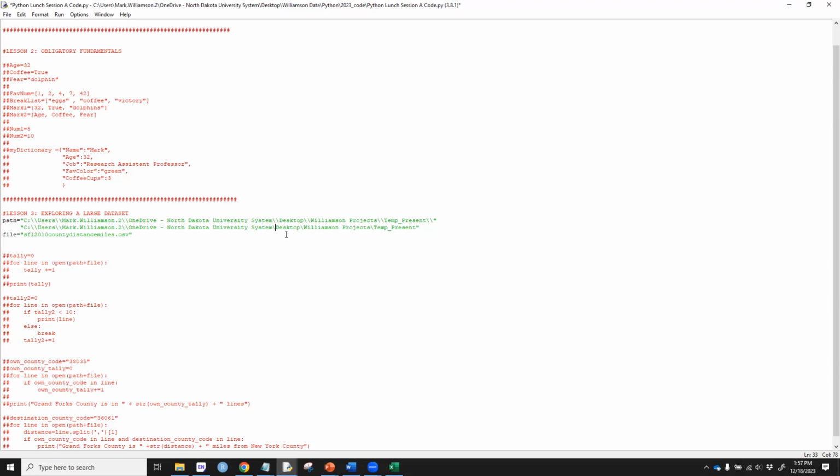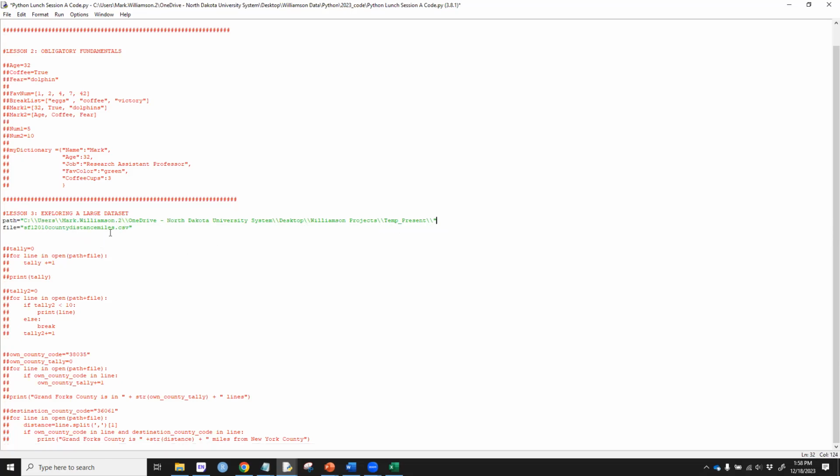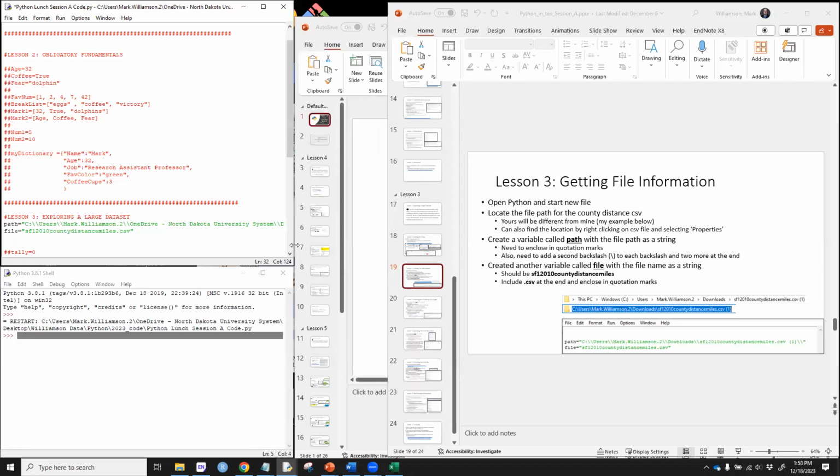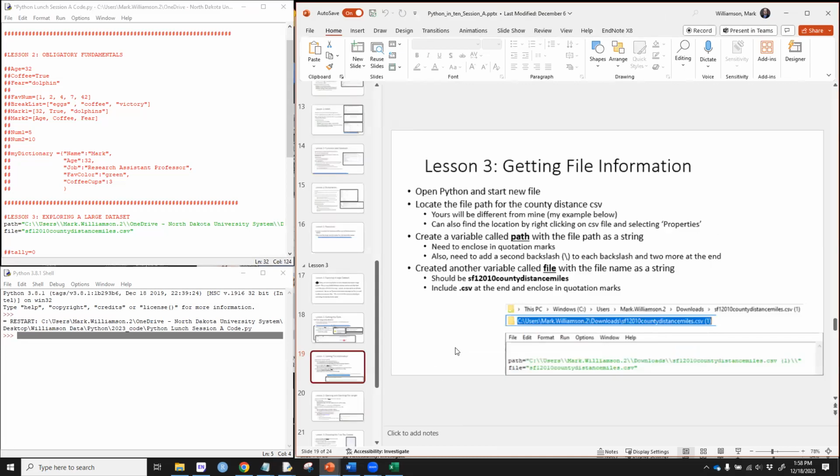Can update that. You can see here now that they're all double, and then you also want to have double at the end here. And then whatever your file name is, so this SF, I like to create a variable called file with this in quotes. You need to make sure it's not just the name, it also has the extension, so .csv. Okay, that's a little neater here.